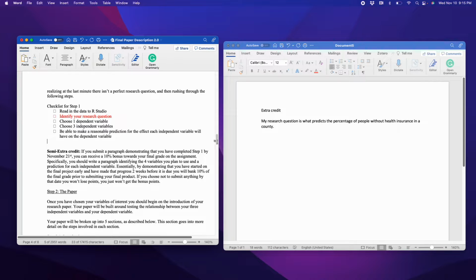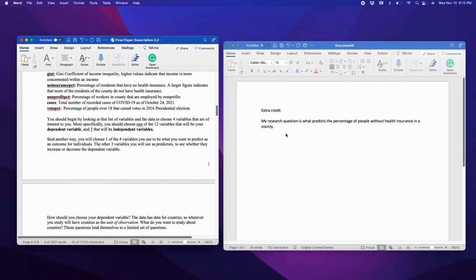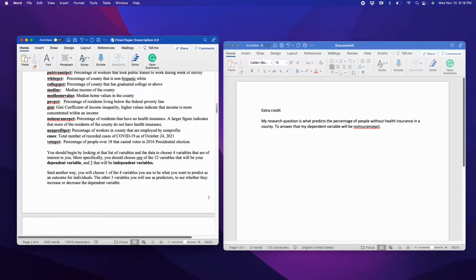All right, now I've already chosen my dependent variable though. To answer that, my dependent variable will be no insurance percent. Great. Now I need 3 independent variables. What do I want to study that can help me to predict the percentage of individuals without health insurance in a county? I've already chosen no insurance percentage, and I can't have that as both a dependent and independent variable. So I have 11 options, and any of these 11 variables could be useful.